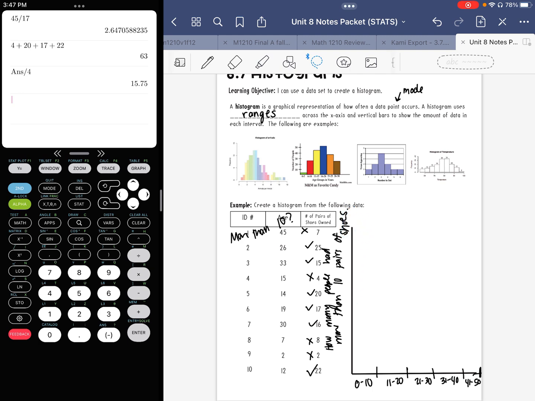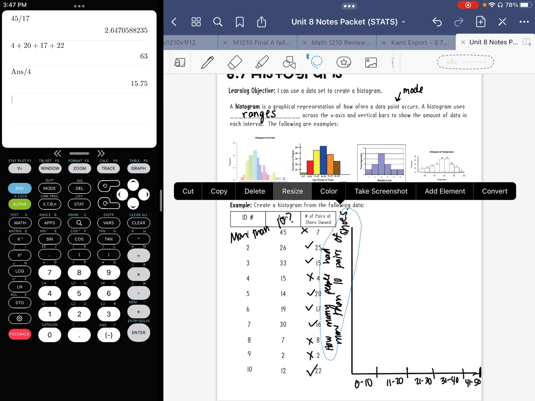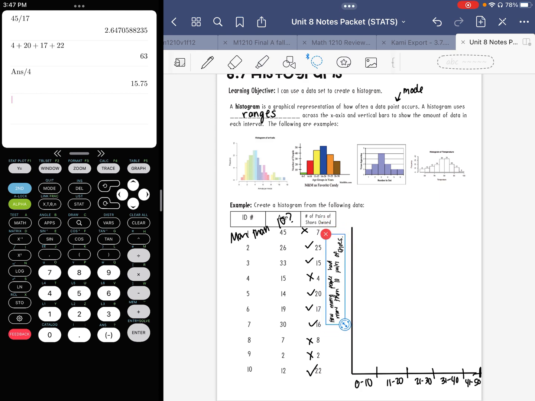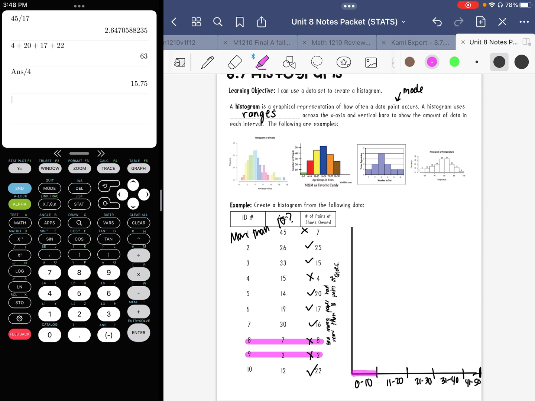Put this up here so we can get some more data in here. Okay. So how many people in that age range had more than 10 pairs of shoes? This is going to change our scale a little bit because we just want to know how many in that range have more than 10. So let's go ahead and parse out these sections. From age range 0 to 10, we've got our 2-year-old and our 7-year-old, and neither of them had more than 10. Okay, that's going to be a 0.